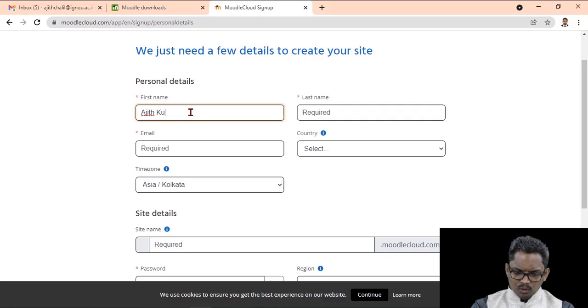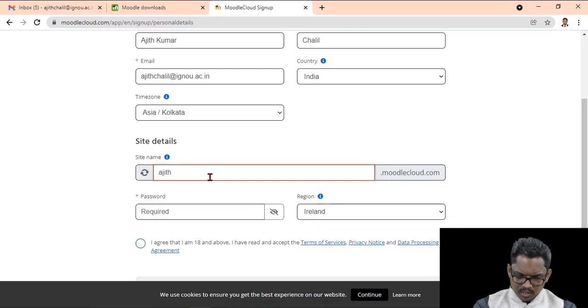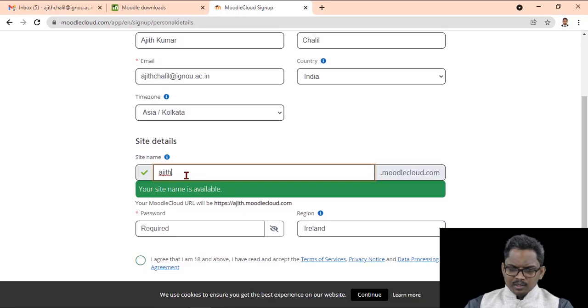Now you have to fill all the details. So for the time being, I'm using my details. So you keep on giving your details. Time zone, you can keep it as Asia, Kolkata. So I have typed this username, site name Ajith. So my site name will be ajith.moodlecloud.com. If this name is not available, it will be shown here.